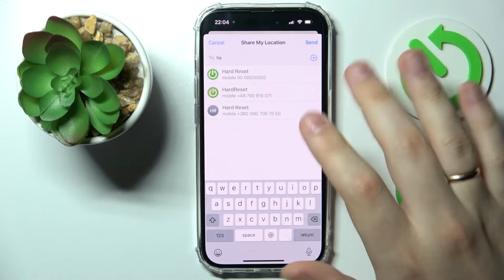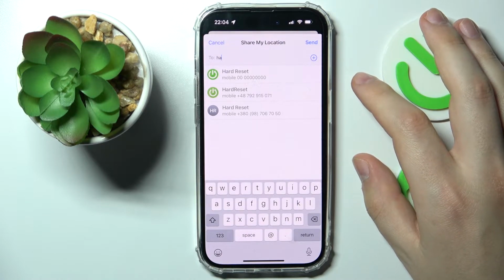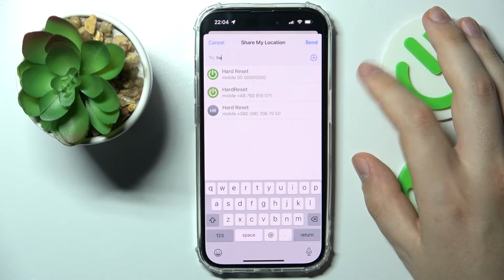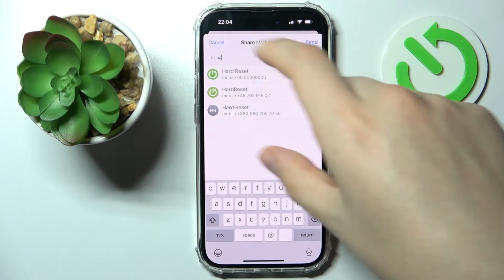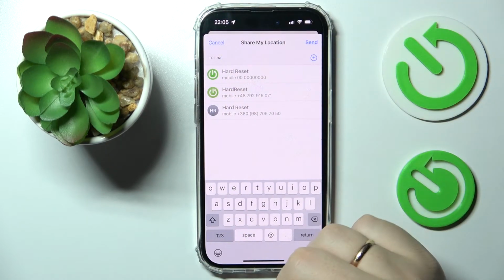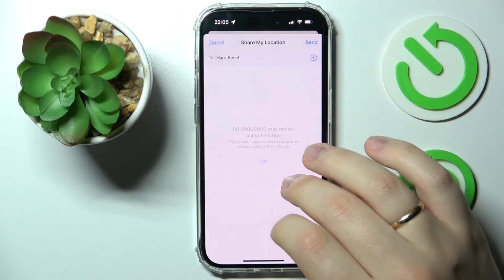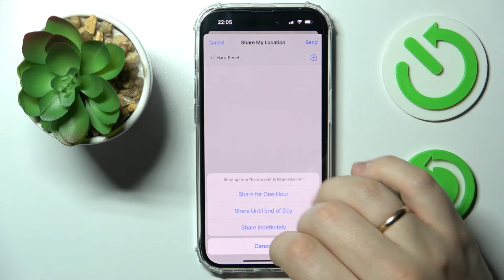you're not able to add some contact that you will share your location with, rather edit the contacts that you have or add a new one, and then be able to search it up at this pop-up menu. So just enter the contact name that you would like to start sharing the location with, tap on OK and send.